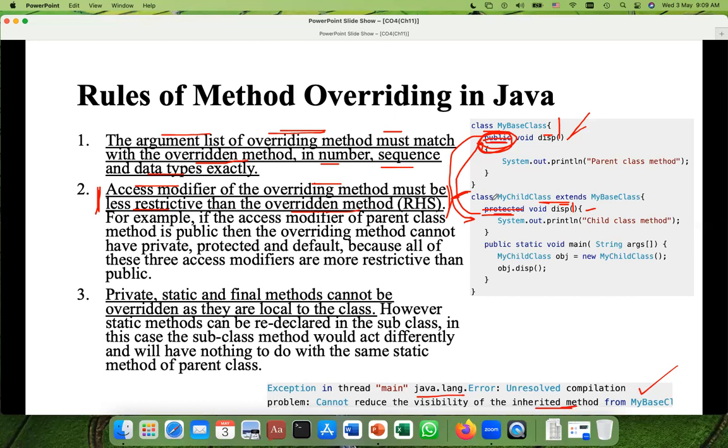This is the rule you have to follow. You cannot write private here and public here. You cannot make the parent class method more free than the child. This is what I'm saying. Simple thing. And I don't understand where you are. You are in the jungle. You are not coming back.